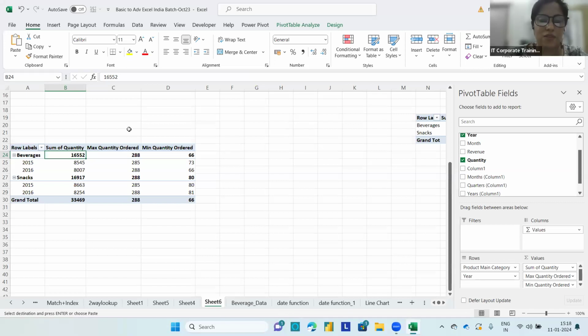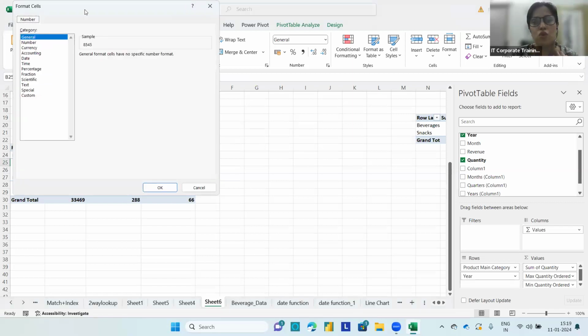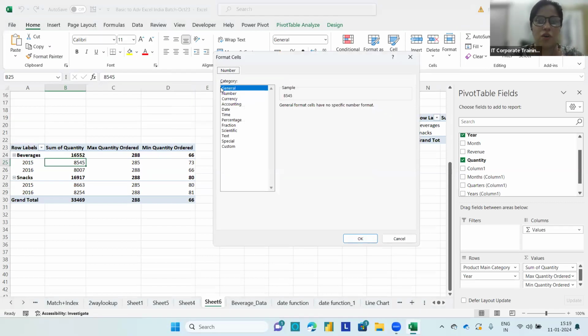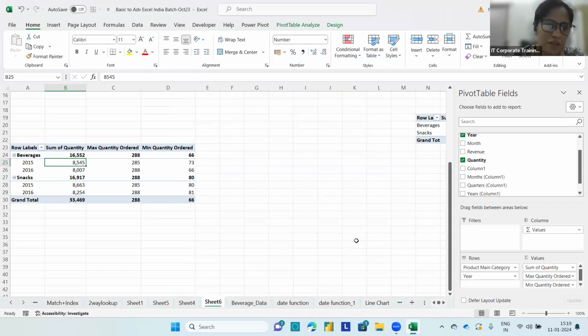Now the next thing is how to format the values. Right click, you will get a number format. Suppose you want to put a 1,000 separator. So come here and use the 1,000 separator and you will get a comma in your value. And how many decimal places you want to keep? If you want to keep 0 decimal places, you keep it as 0 and you press OK. This is how you format your pivot table.